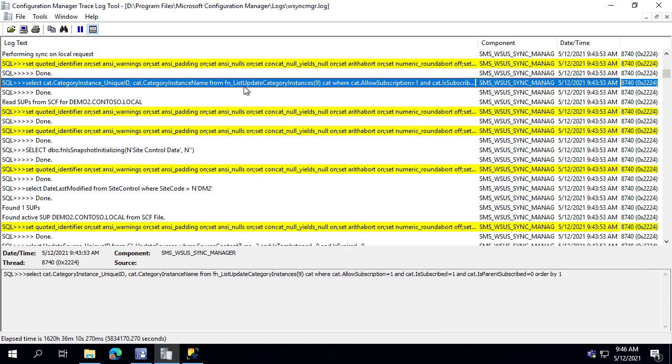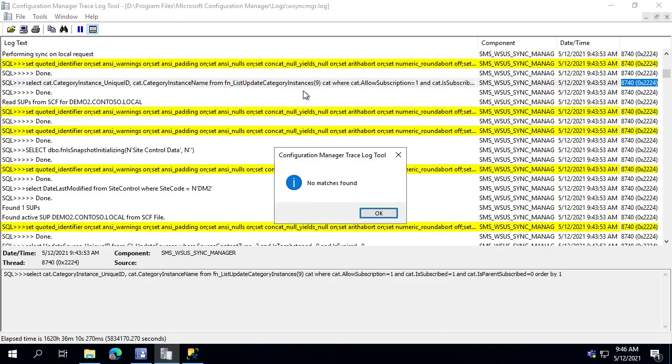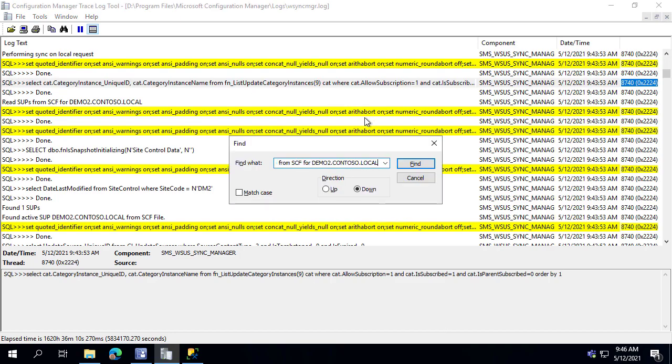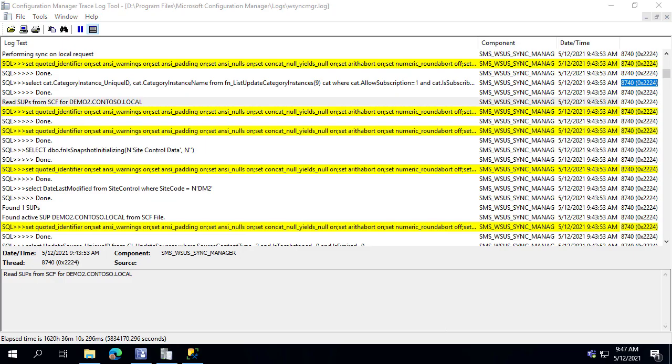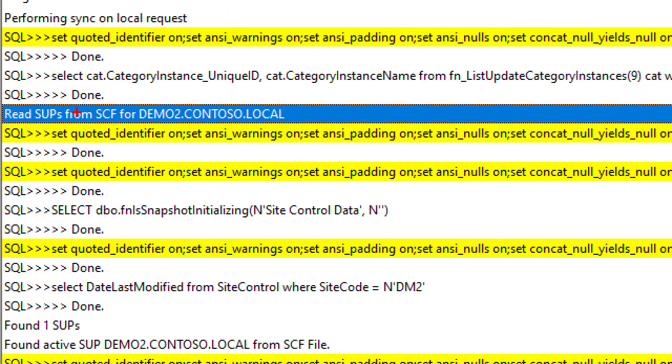One of the additional things that we note in the blog post is we can see it. There's probably like an extra space here. Try that. Oh, it's actually right here. So, it's going to go out and look at how many SUPs are in our ConfigMgr site. So we can see it reading it from the site control file.